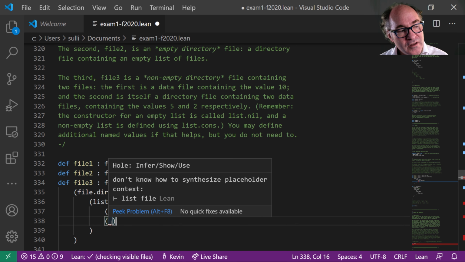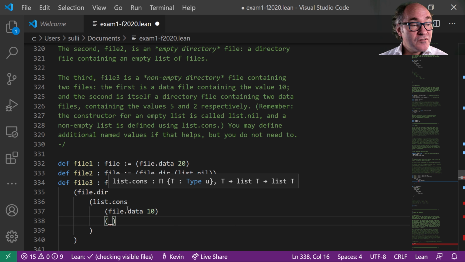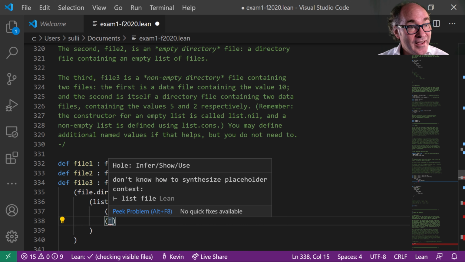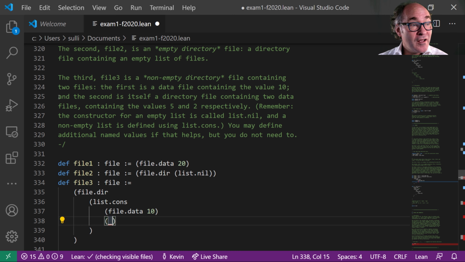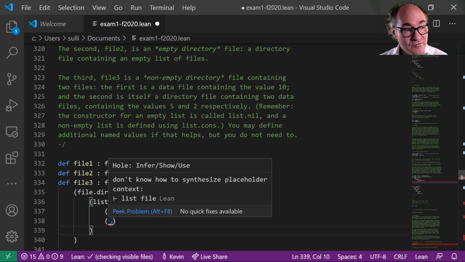And here, Lean reminds me that I need to provide the rest of this list of files. So far, I've got a list of files with 1 file at the head, and now I need the tail. And the tail is itself a list of files. In fact, it better be a non-empty list of files because I need a second file in my overall list, a directory file. So here I need a list of files. This is where you have to think. I need a list of files.